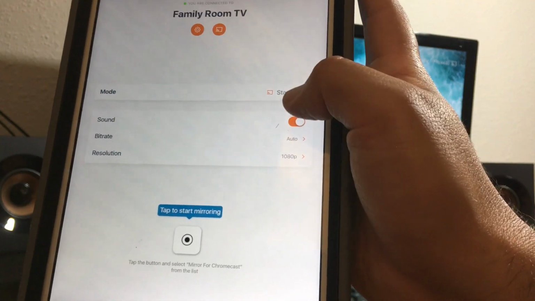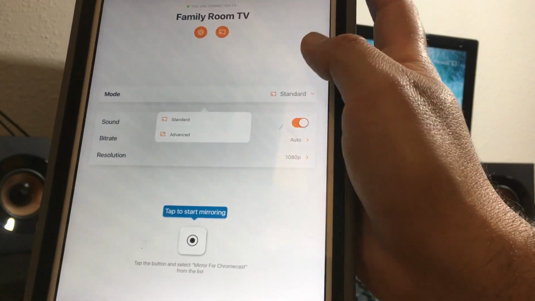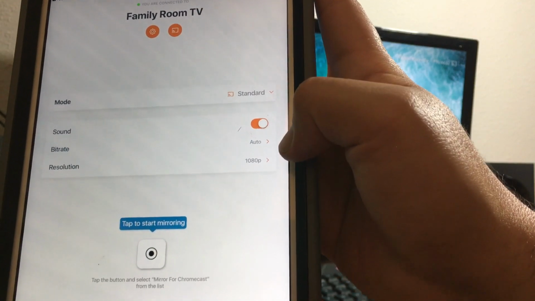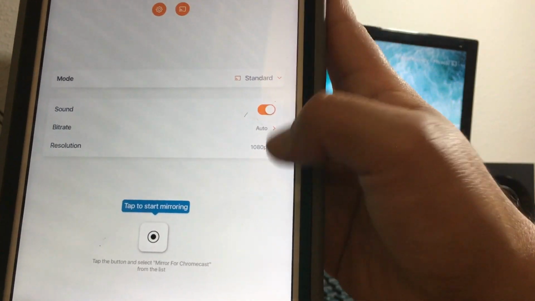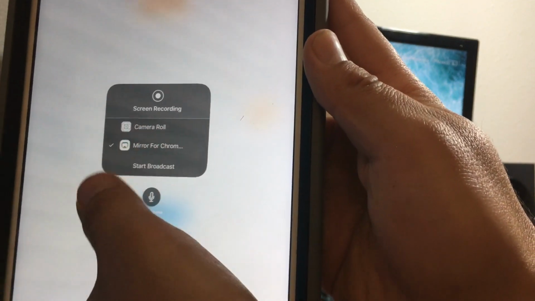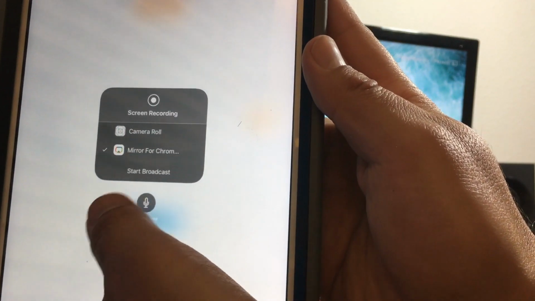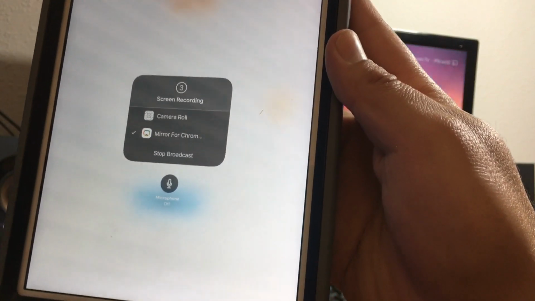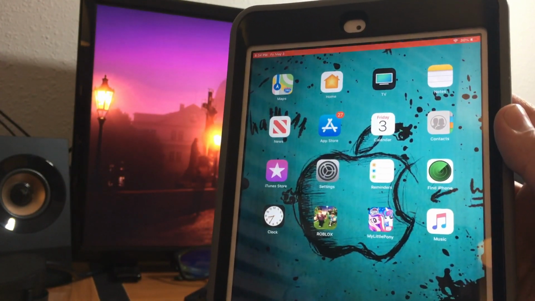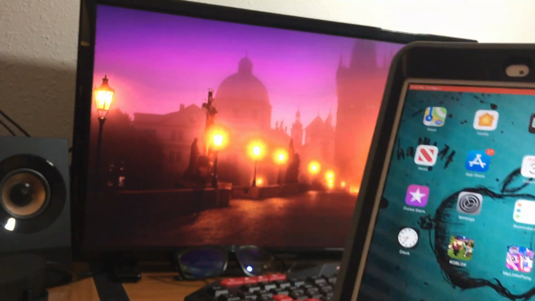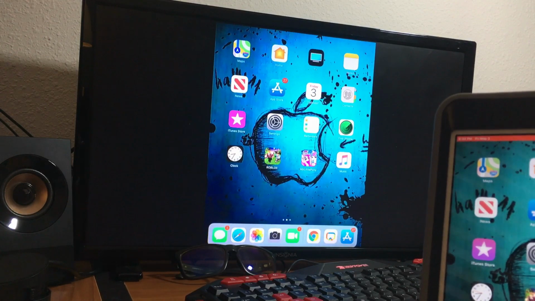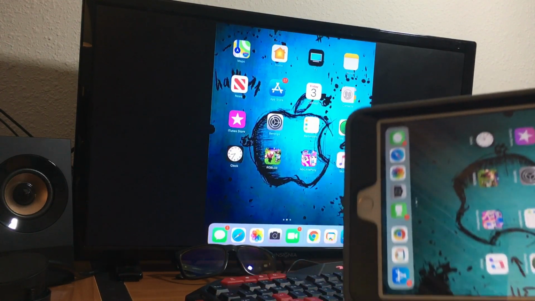You got different settings here. You got standard or advanced. You could enable sound, change the bit rate and resolution. I'm gonna leave everything how it is, and then I'm gonna click this button here. Then I'm gonna check the mirror for Chromecast and then do start broadcast. As soon as I press the home button, you're gonna see the screen on the top turn red. And then on my Chromecast, it's gonna show my iPad screen, and then I'm gonna flip it around.